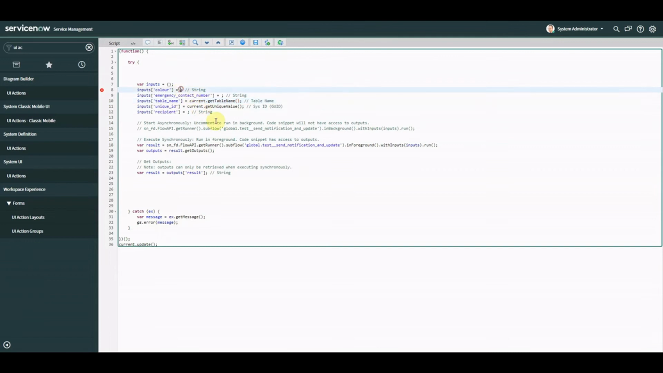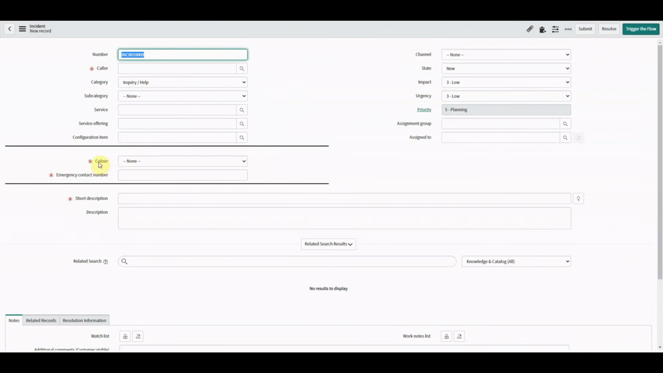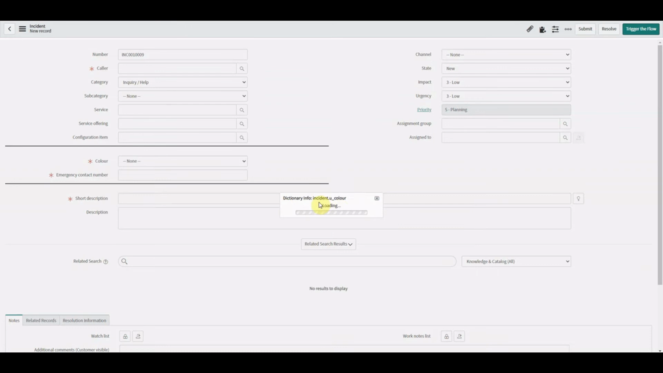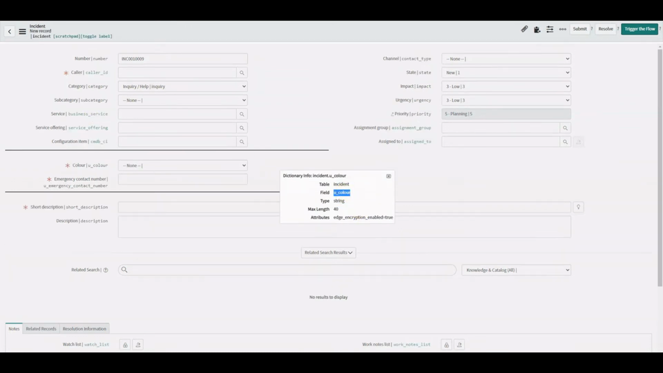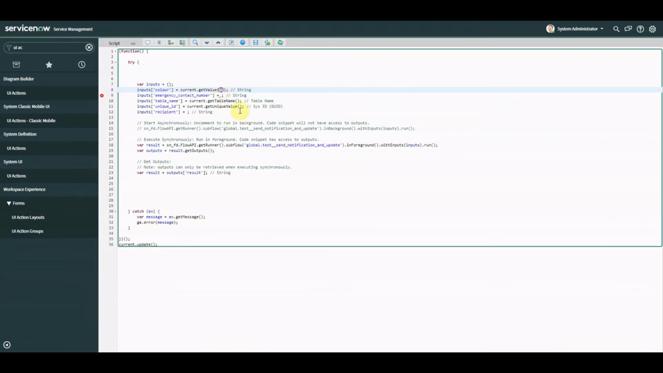We can go ahead and get the color. So current.get value. And that will be, if we go to our incident, it'll be the name of u_color. So I'm just going to copy this. I always copy just in case I'm in a rush and I spell something incorrectly. So we've declared our color attribute equal to the value of color on the incident form. Remember, current in this case is the incident.